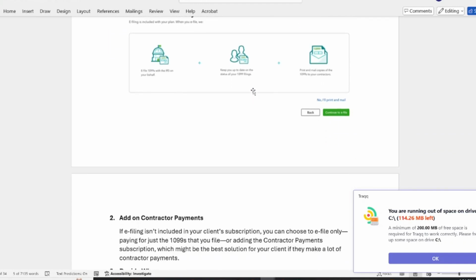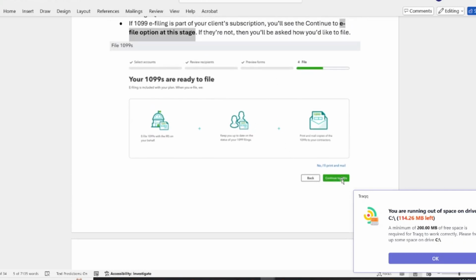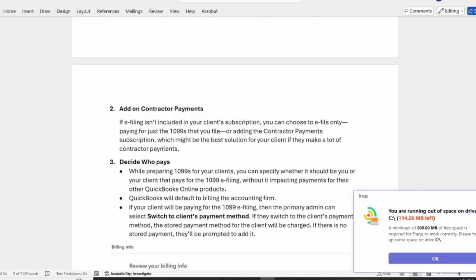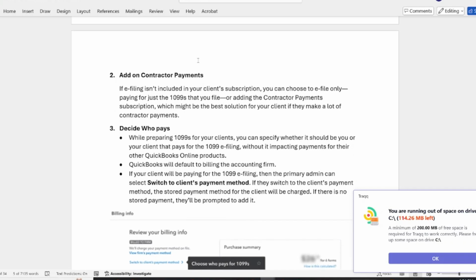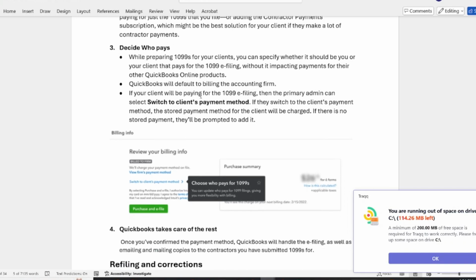So here these are the options. You may continue to file, or add a contractor payment. If e-file is not included, you can choose e-file only, paying for just the 1099s that you file. Add the contractor payment subscription, which might be the best solution for your client if they work with a lot of contractors. Decide who pays. You can specify whether it should be you or your client that pays for 1099 e-filing without impacting their QuickBooks product.